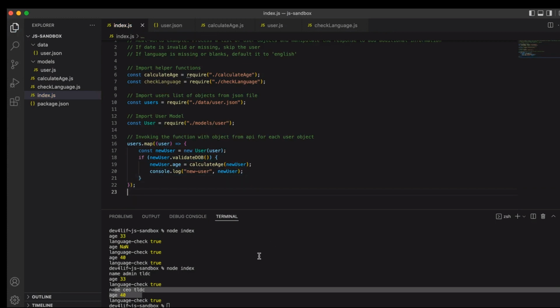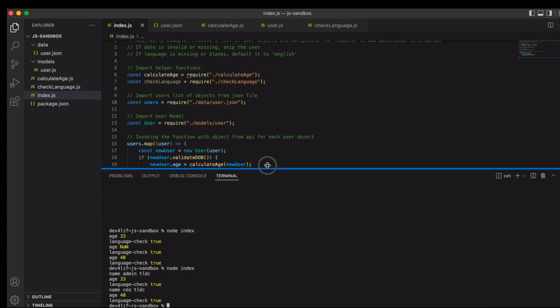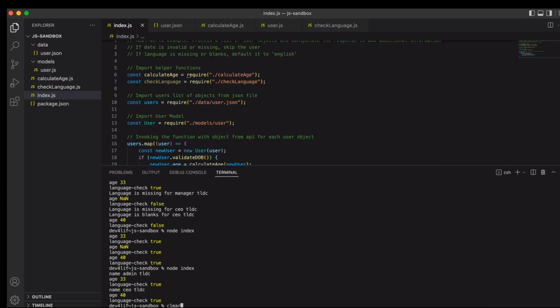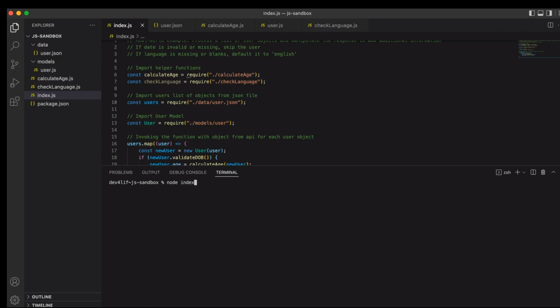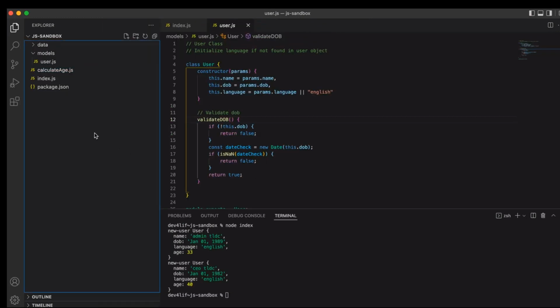Now you are closer to the requirement. Code is cleaner and you filter users without valid date of birth and initialize language to English. All good? No, we can do better. Throwing an error is a lot better than playing around with Boolean values.